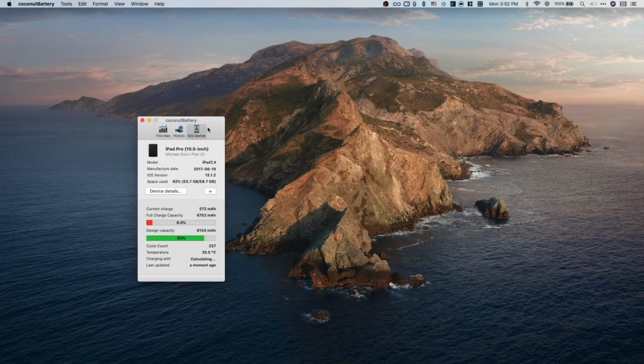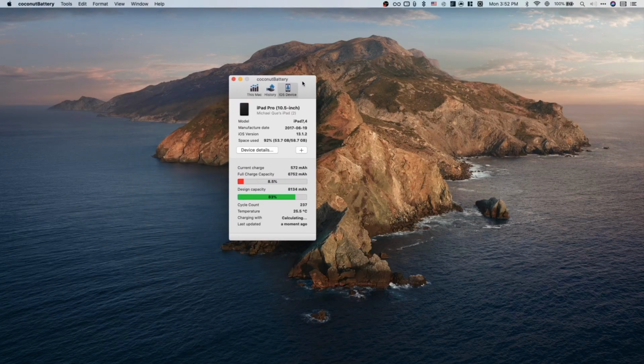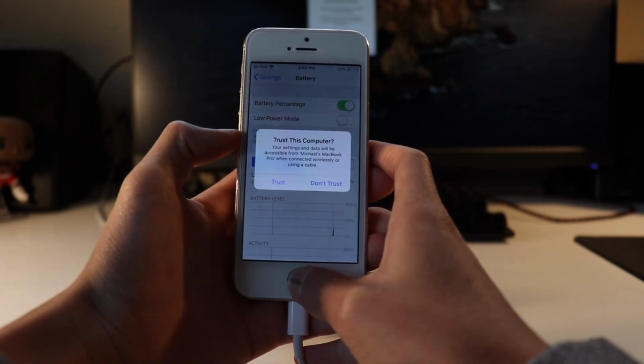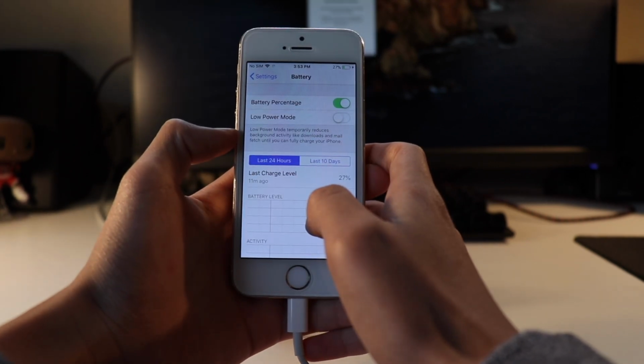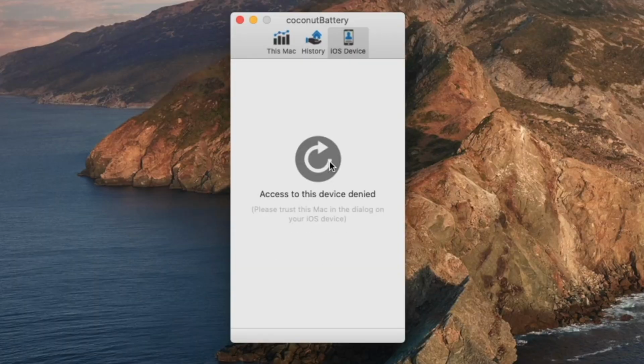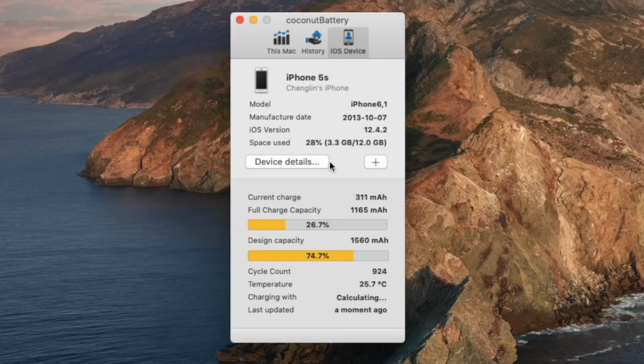Now for me, since I've done this many times before, it's showing right away, but if it is your first time, it might say that it was not available. But in that case, all you have to do is simply go into your iPad and click on Trust and then enter in your password to allow Coconut Battery to access your battery information, and you should now be able to see your battery capacity after that.